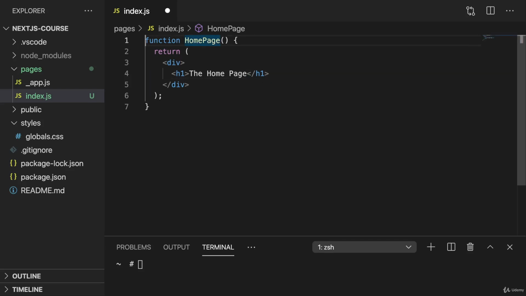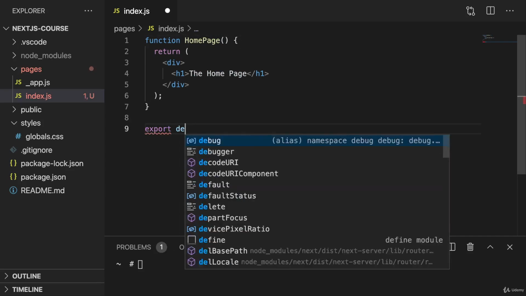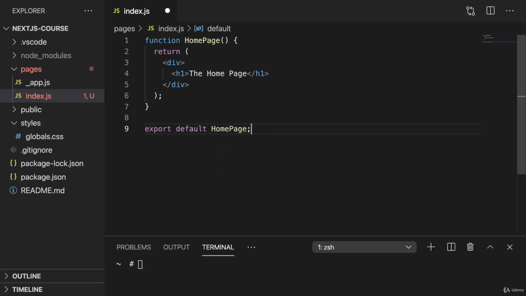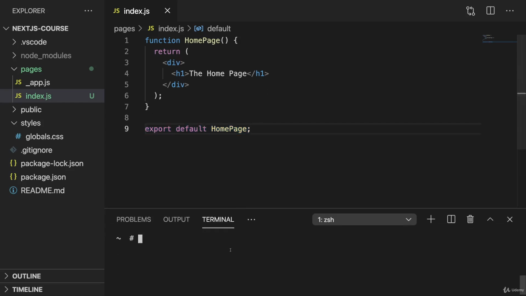Now we need to export this function as the file default. So either like this, or what I like to do, but it's up to you, like this. We need to export this function, this component, so that Next.js knows which component should be rendered as a page, because in theory, you could of course define multiple components and have multiple functions in that file. Now with all of that, once you save that file, we can see it in action.